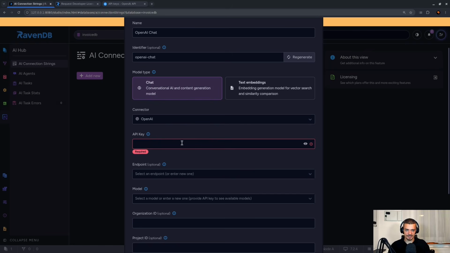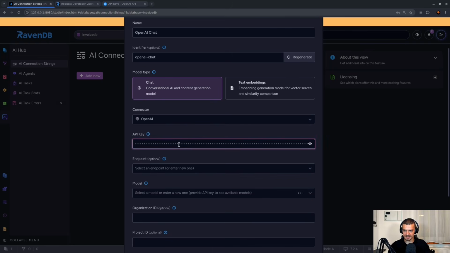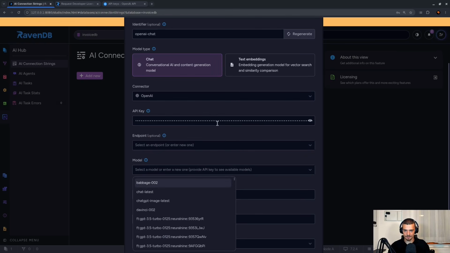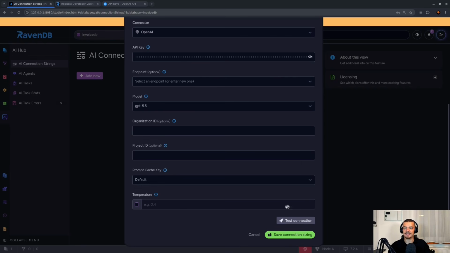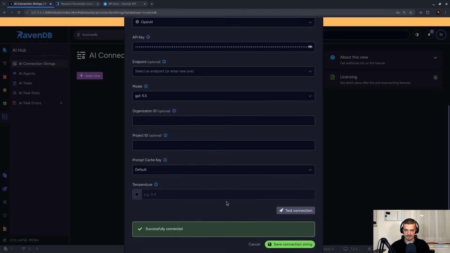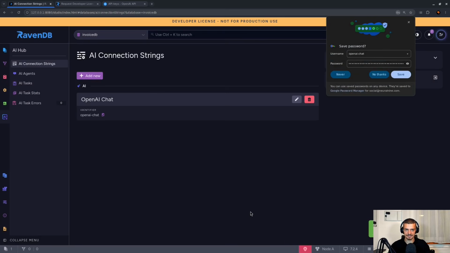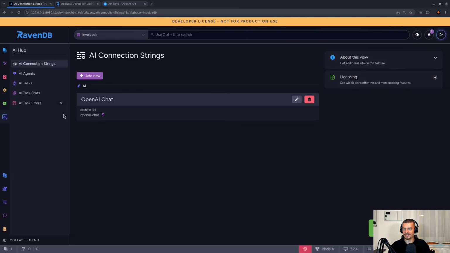So now I have it copied in my clipboard. I can just paste it here, and now I have the API key provided. I can then select a model for the document extraction. I'm going to go with GPT-5.5. I think this is the most capable model right now. And I can just test the connection to see if everything works. And once it works, I can save the connection string. There you go, successfully connected, save. And now we have OpenAI chat as a connection that we can use.